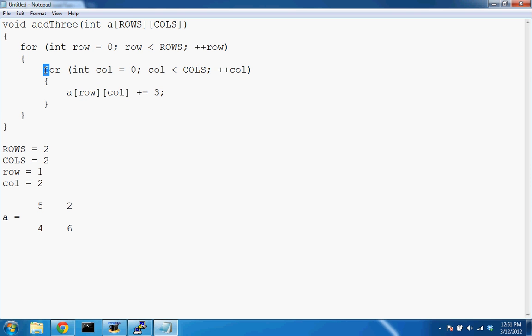So what do we do? We're re-entering the inner loop. So that means we're going to re-execute the initialization section of the loop, because we're re-entering it. Is that clear? So column is set to 0. After the initialization, we check the loop condition. And 0 is less than 2, that's good. So the loop condition is good. We're going to do this.